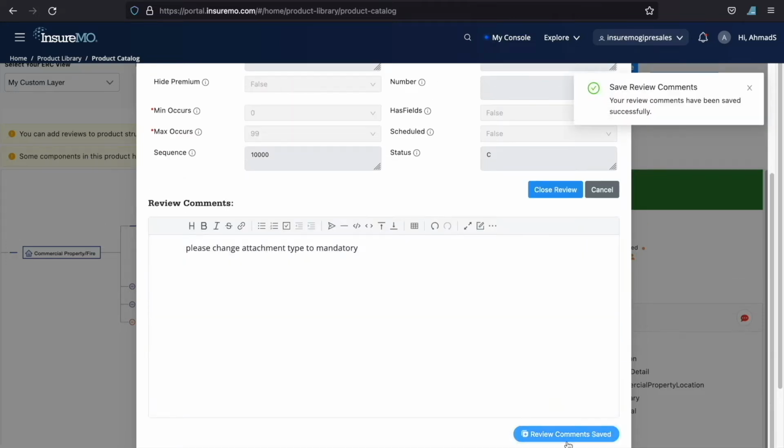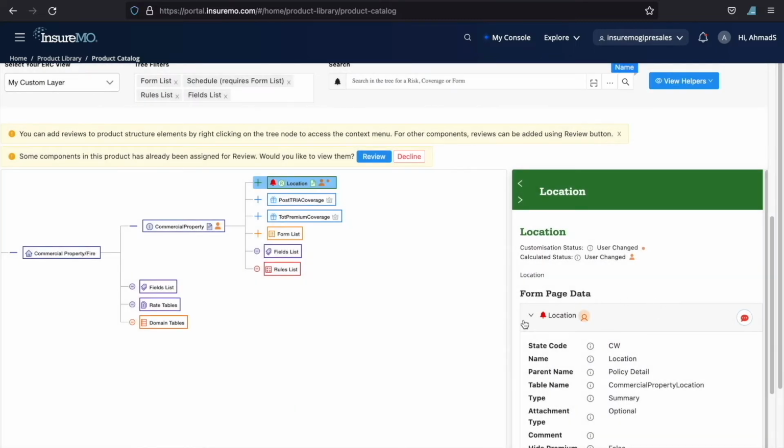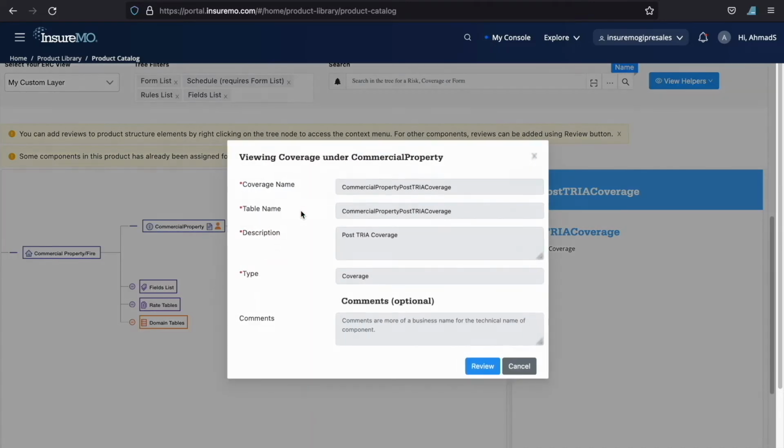Save your review comments. Once that's done, a bell icon would appear indicating that the item has been submitted for review. You can also add review comments to any product structure nodes if needed. Right-click on the node to access the review button.